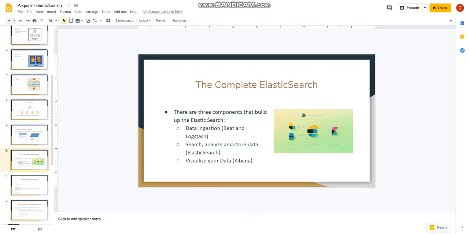Now we are going to talk about the complete Elasticsearch. What is the Elasticsearch? Bear in mind, you don't need to have all 3 components. We are only using Kibana, and we're creating some development tools from the Elasticsearch, but we have not yet implemented Logstash, and that is definitely something we want to look at. So the 3 components are data ingestion, which can be done through Beats or Logstash. We can search, analyze, and store through the Elasticsearch, and we visualize data through Kibana.